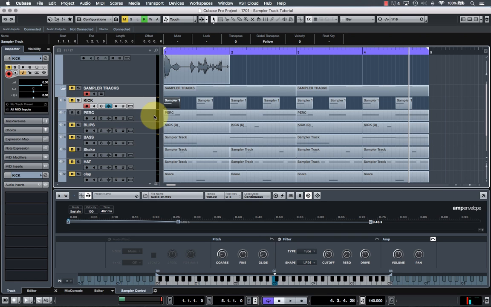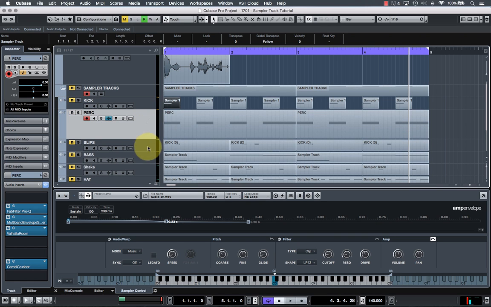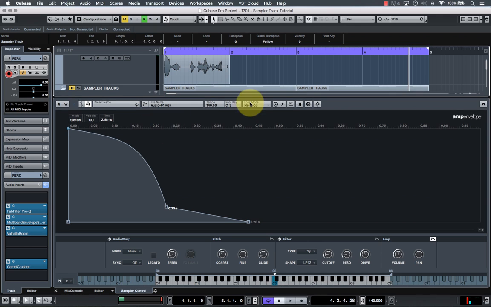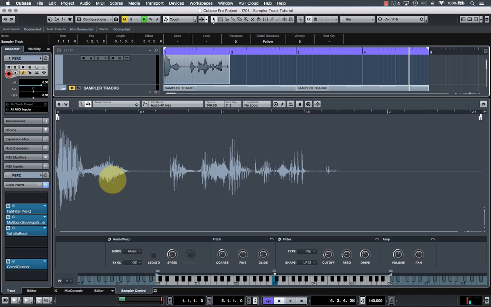I've made a little percussive sound. This came from the kick drum, so it's very similar. It's not been used in a loop. Let's just come out of this envelope. So it's playing the sample pretty much as it is.